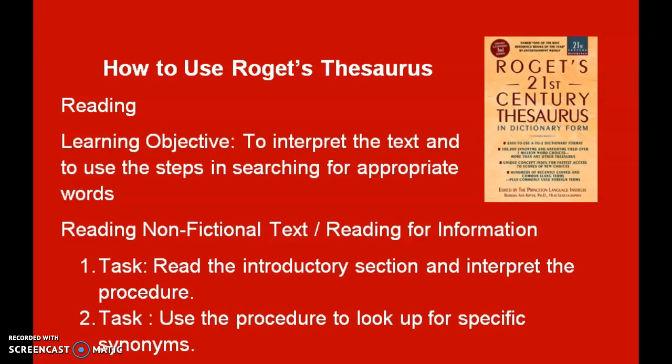Hi and welcome. Today's exercise is based on reading, which will proceed into writing. The topic that I have chosen for reading is an informational text, and the category will be used for vocabulary building as well as reading, interpretation, and then it will proceed into writing. The topic is how to use Roget's Thesaurus. The reading objective is to interpret the text and use the steps in searching for appropriate words.